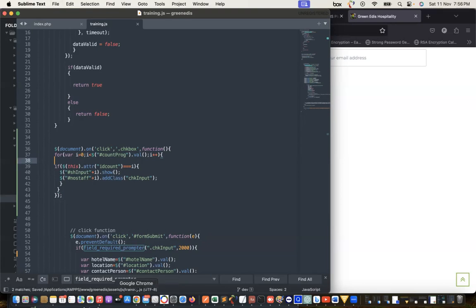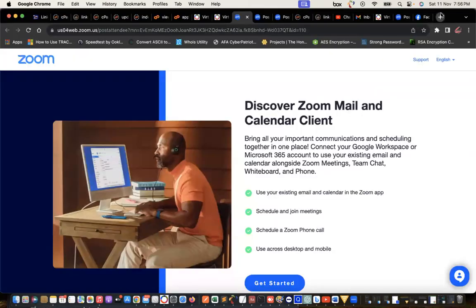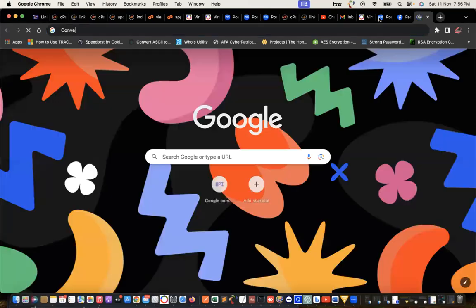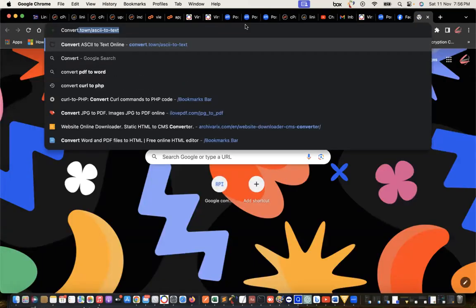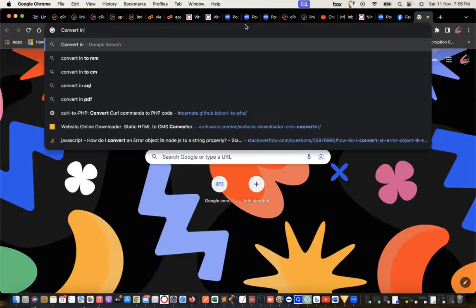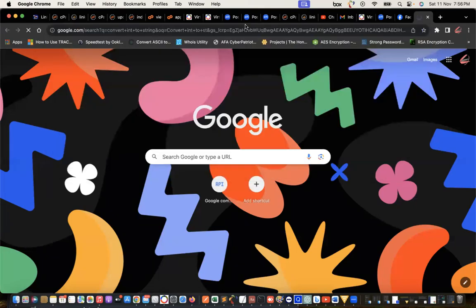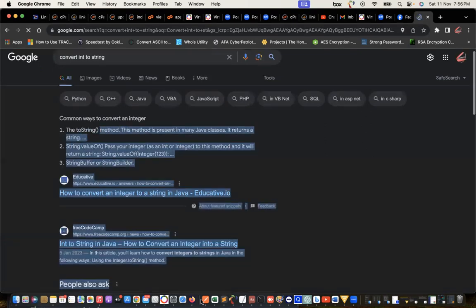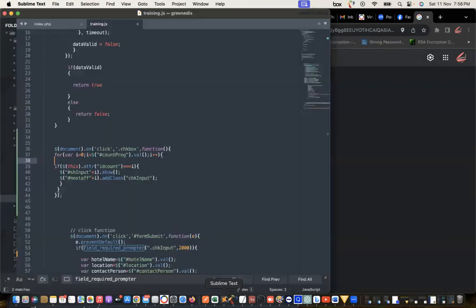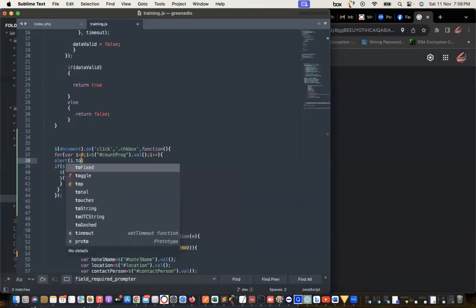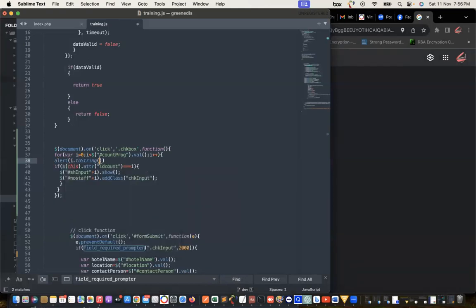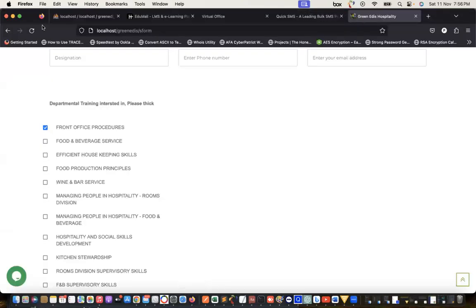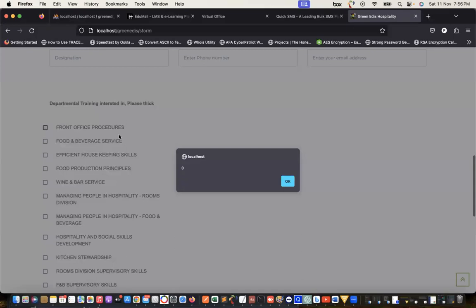Benjamin, Prof., how do you convert an integer to string in JS? Dot toString. Okay, I think dot toString should work. Let me see. Let's do I dot toString like this. This should work. Perfect.